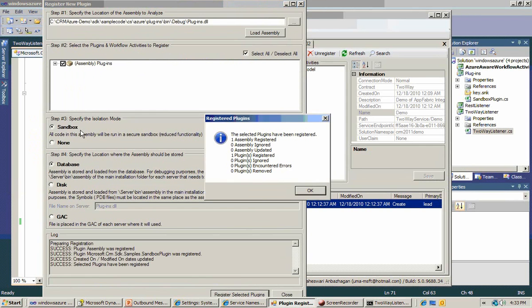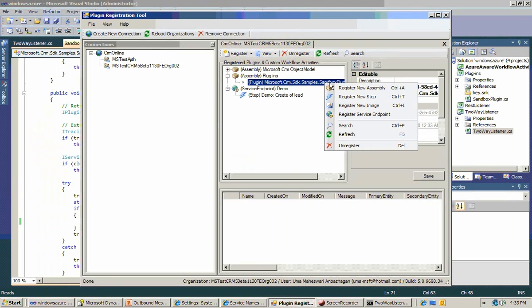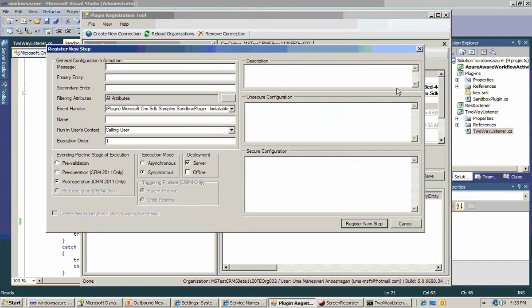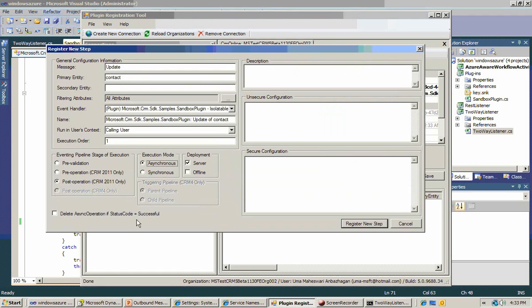I'm registering it in sandbox mode. This plugin can be registered in sandbox mode or non-sandbox mode, but because it's CRM Online, I'm registering it in sandbox mode. Once I have this plugin registered, I can register steps on it. So now I'm going to listen to update of contact, and I say this is an asynchronous plugin and I give this operation.